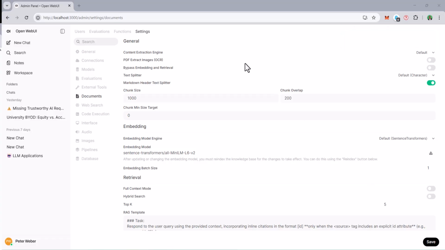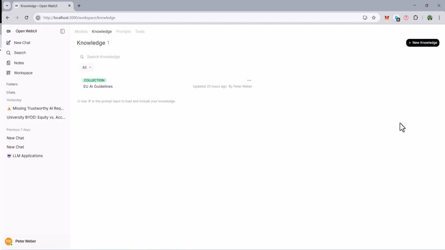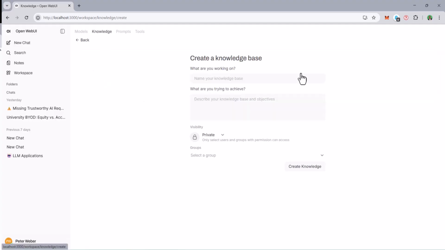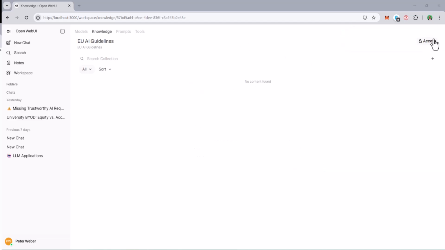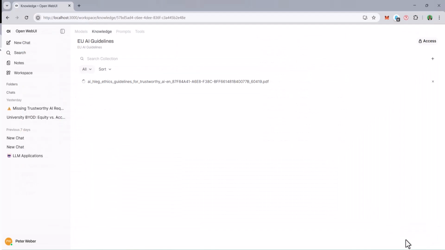Now we need to create the knowledge collection. Open Workspace and then go to Knowledge and create a new knowledge collection, EU AI Guidelines. Upload the downloaded PDF. And wait until indexing finishes because the system must process the document before retrieval will work.